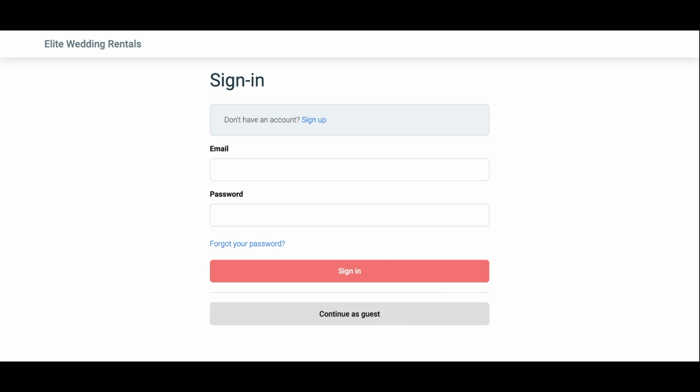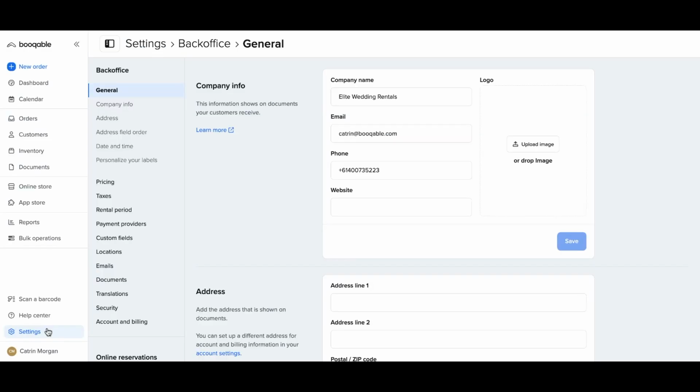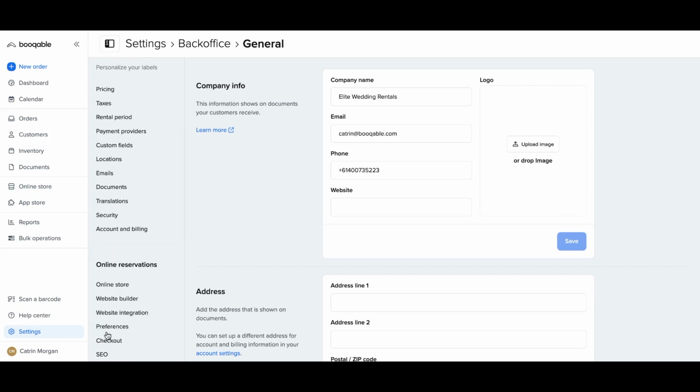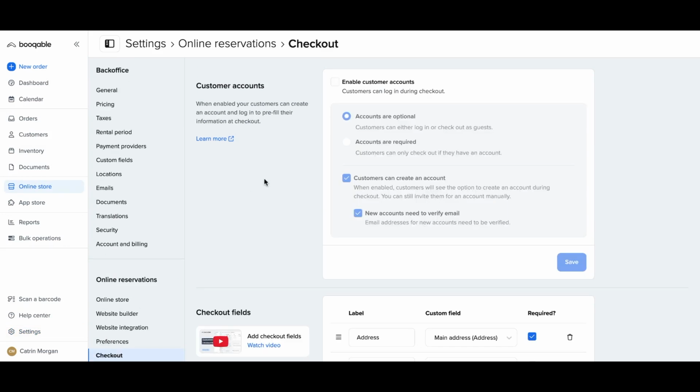To avoid having to do this manually on every customer's profile, go to your Settings and Checkout Settings under Online Reservations in Booqable to turn on the option for every customer to create a login for themselves for your online checkout, if you so wish. And you can also adjust the settings of this to make it mandatory as well.